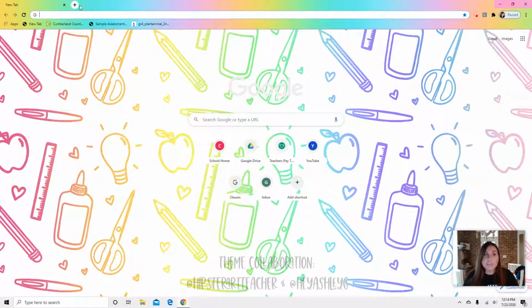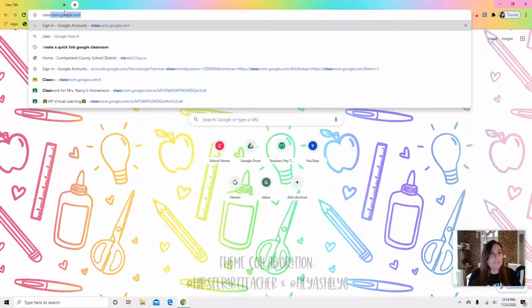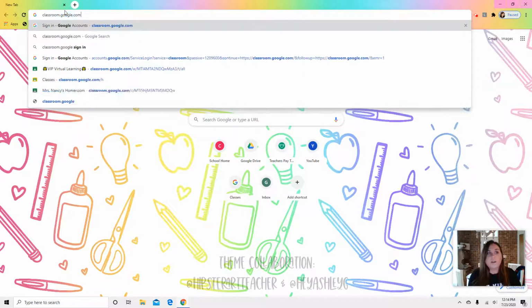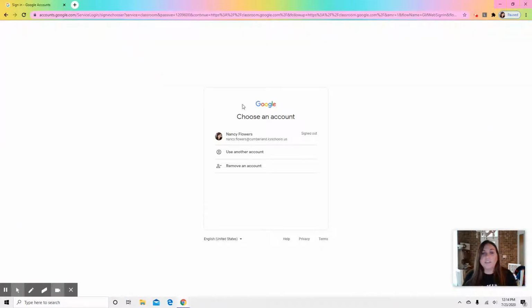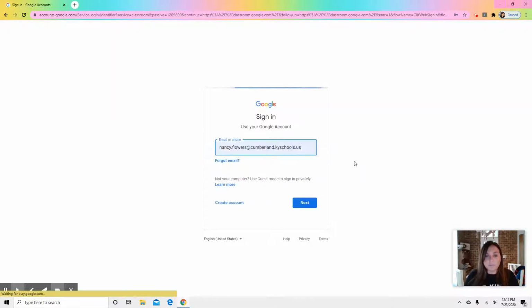So the first thing that you're going to need to do is open up an internet browser, and at the top you're going to type in classroom.google.com. That's going to take you to a login page. Now here you can see where I have logged in on this computer before. It's saved my account. If you have not done that before, you're going to need to click either use another account, or if it's the first time you've ever logged in, it might say add a new account. So I'm going to go ahead and click that like this is the first time I've logged in.